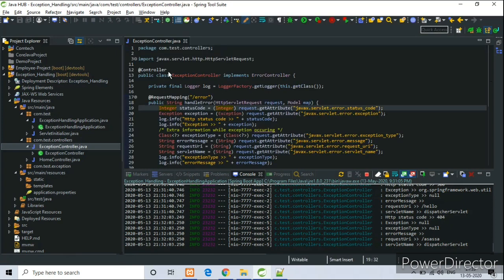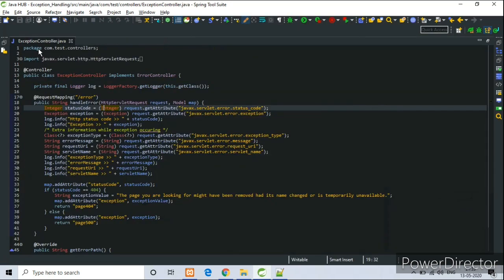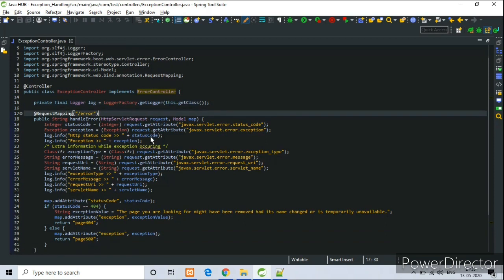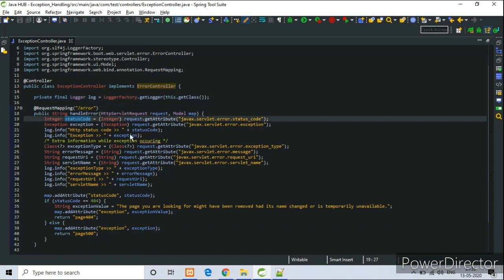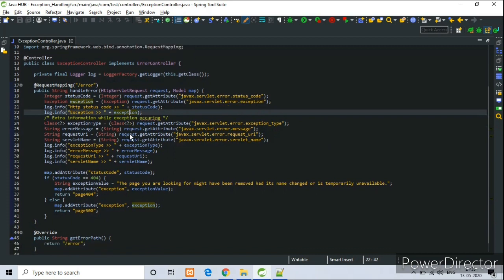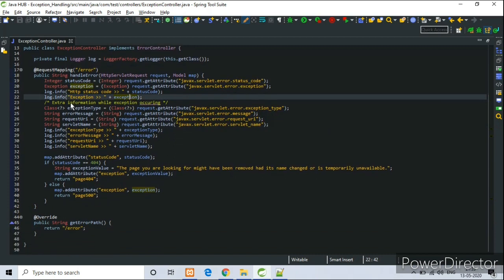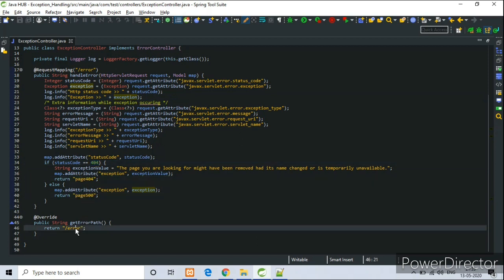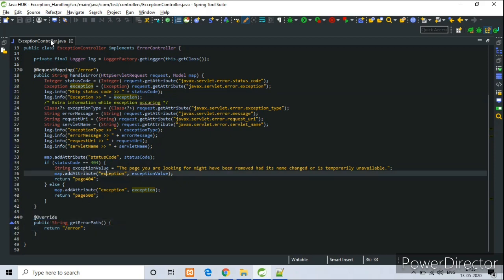The exception controller class implements the ErrorController of Spring. It has one overridden method, which is the getErrorPath method, written at the bottom of the page. And this method is returning the request mapping of error, which is written above the page.